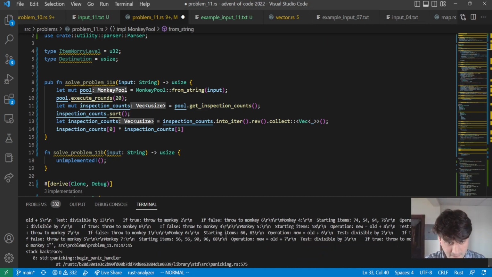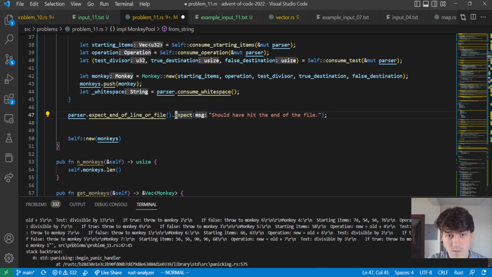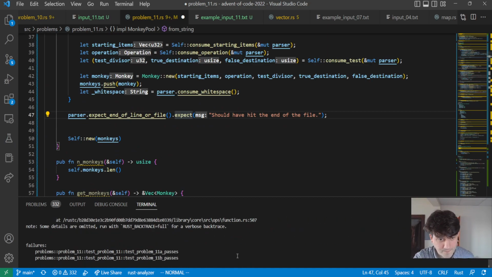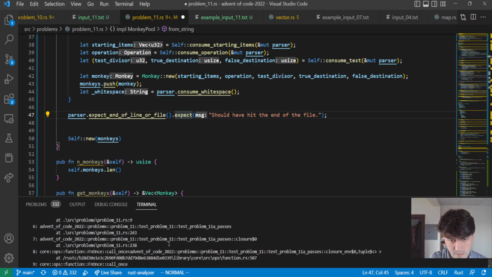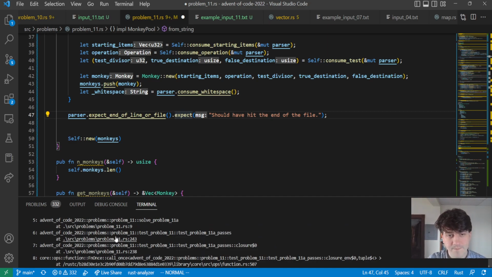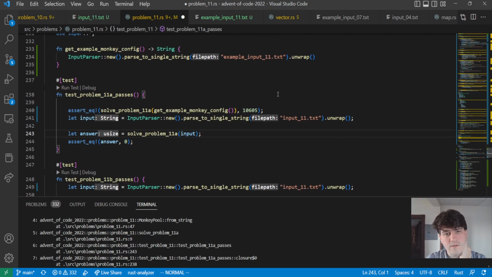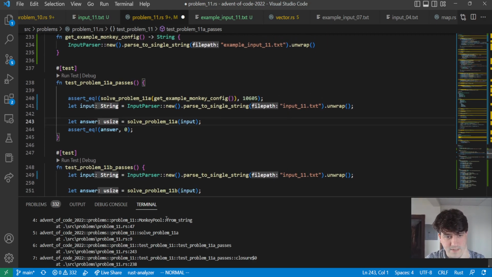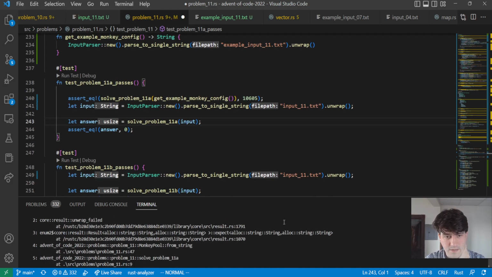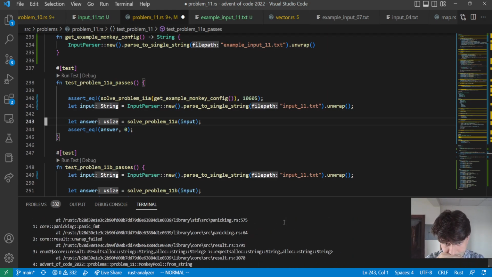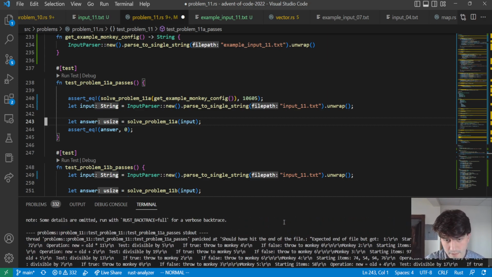Okay. The parser's failing. Why is the parser failing? That's unexpected. Okay, so it's getting through the example. The example's correct. But then the parser is failing on... Should have hit the end of the file, expected the end of the file, but got right. It's this stupid thing.